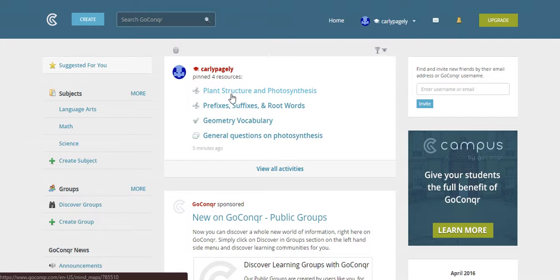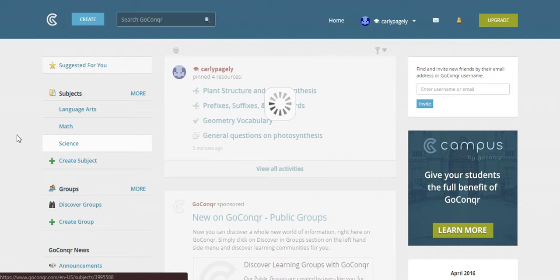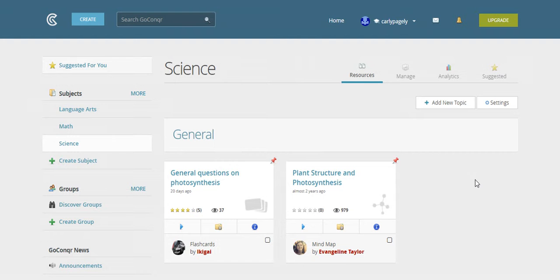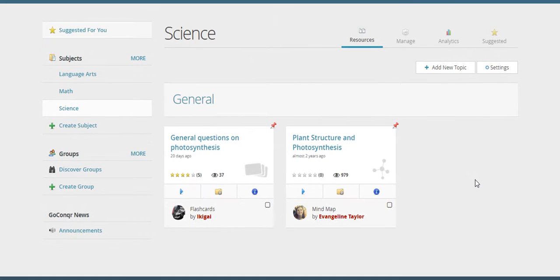There's your dashboard right here. It's just your home page, and it shows you any recent activities or any updates they've done. Over here on the left you have subjects, so I've added 3, and then you have your groups and any announcements. So looking at the subjects, if you go into one of them, like science, I've added a couple of resources here. You can add in topics and different things.